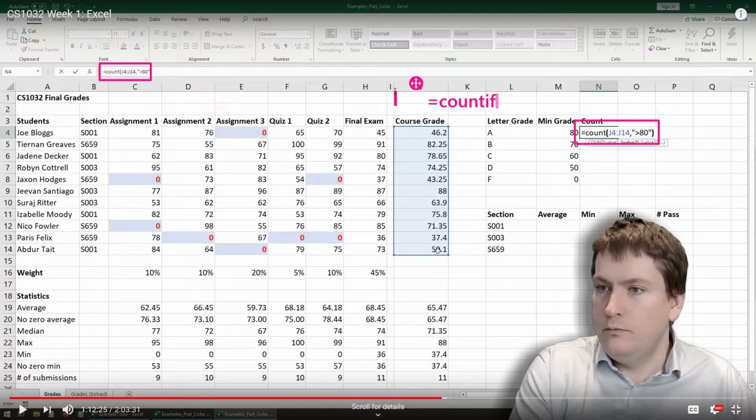Equals COUNTIF, the same range, J4 to J14. That would be our range of course grades that you can see highlighted right now in blue. And the criteria is the same, greater than 80. The issue here was that I forgot the IF, because COUNT and COUNTIF are two different functions. COUNTIF takes a range and then you give it a criteria, and it'll only count the values matching that criteria. So let's take this off the screen, and let's play the video again and see what happens once I ran that function.